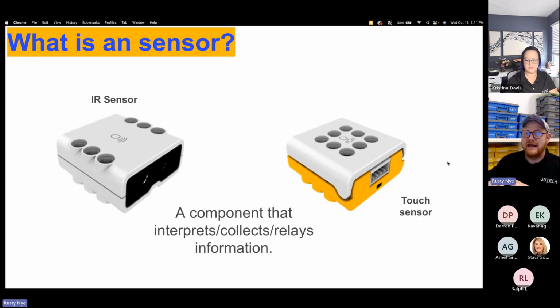Or not, I shouldn't say that. It's converting that IR information into an object's distance. So it's actually providing a readable distance type of information, which is kind of a cool, interesting thing to wrap your head around.